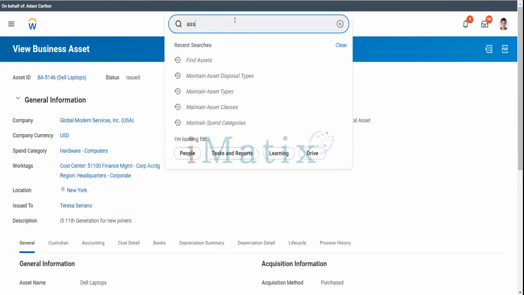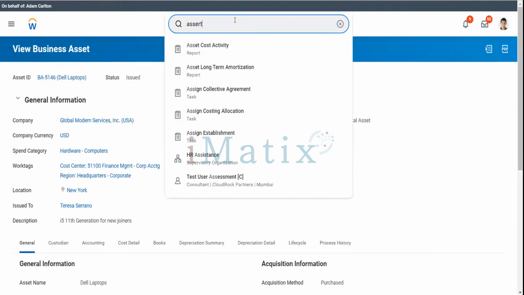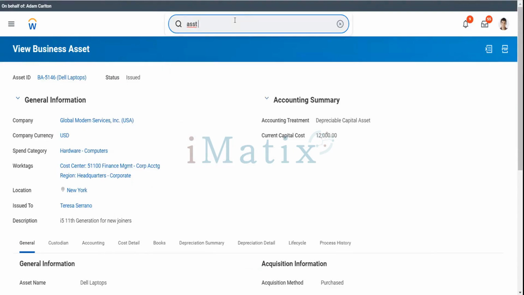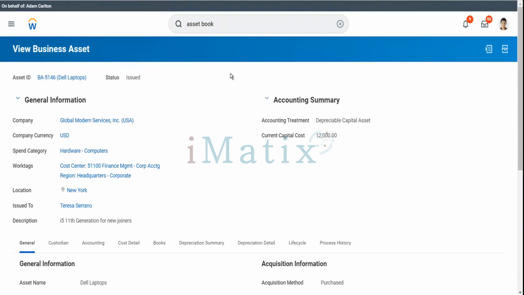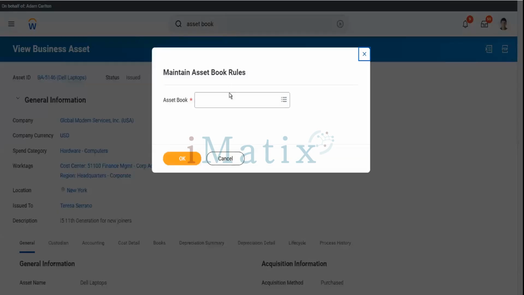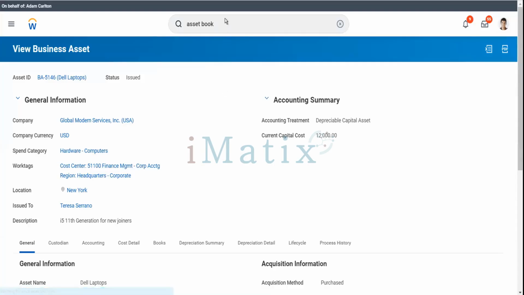This is also important. Very important. Asset book. We have first of all asset books, maintain asset books, then asset books get by company, then maintain asset book rules. First of all, go to maintain asset book, not to rules. Maintain asset book.